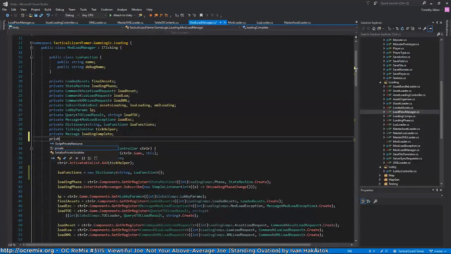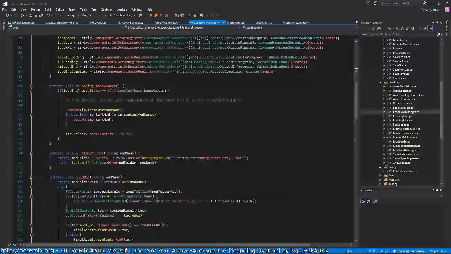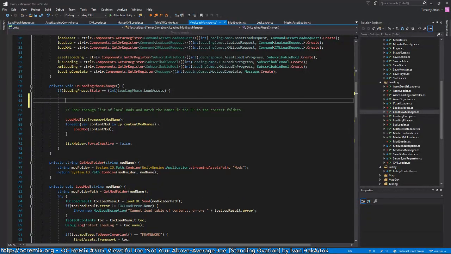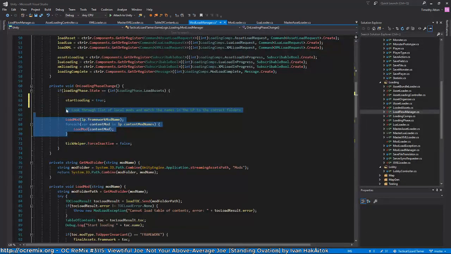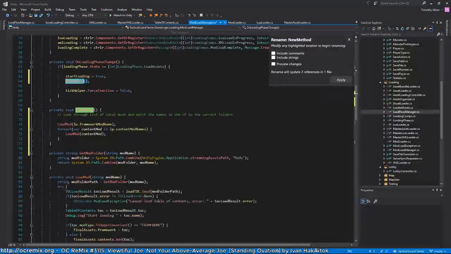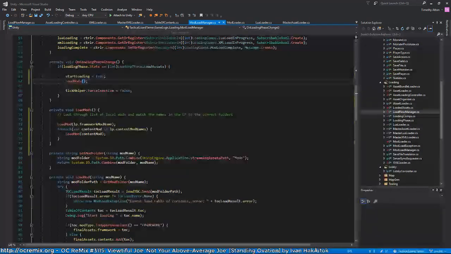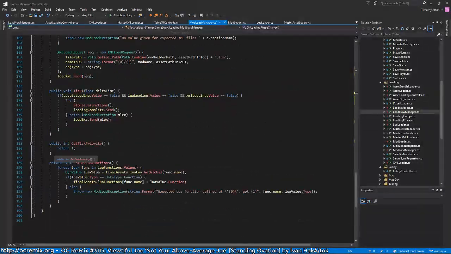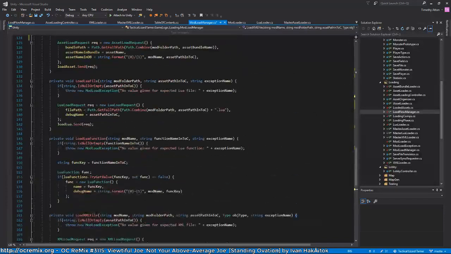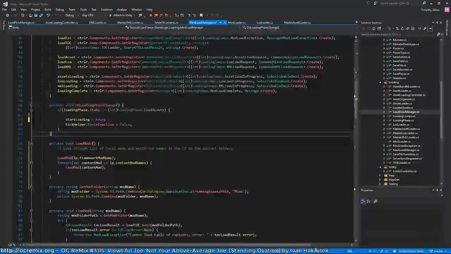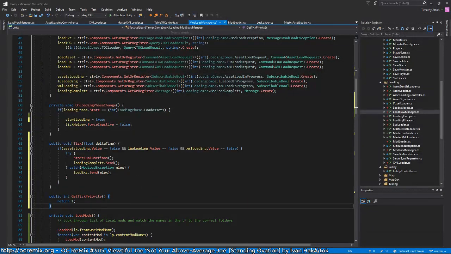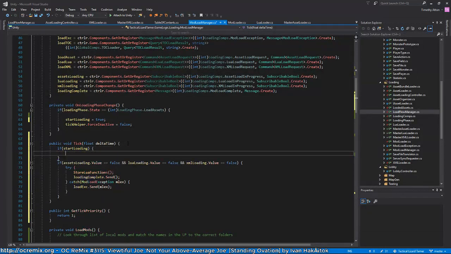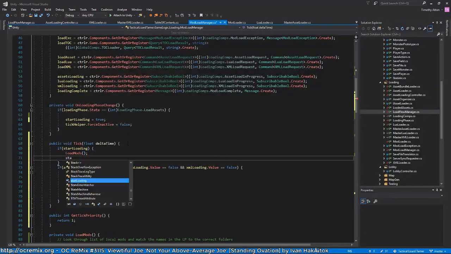Okay, so let's see. Private bool start loading. Start loading equals true, and let's extract this, load mods. But we won't actually call that there. Call that down here, but I guess I'll move it up so the code is roughly in the order that it gets called. Okay, so if start loading, load mods, and start loading equals false.